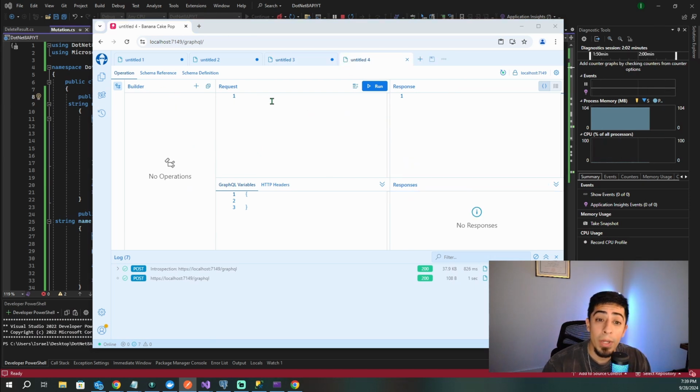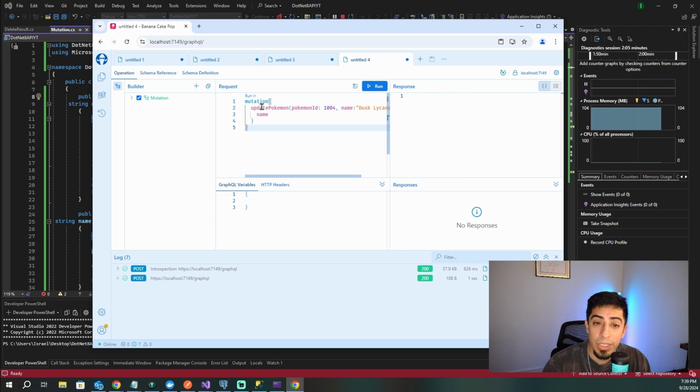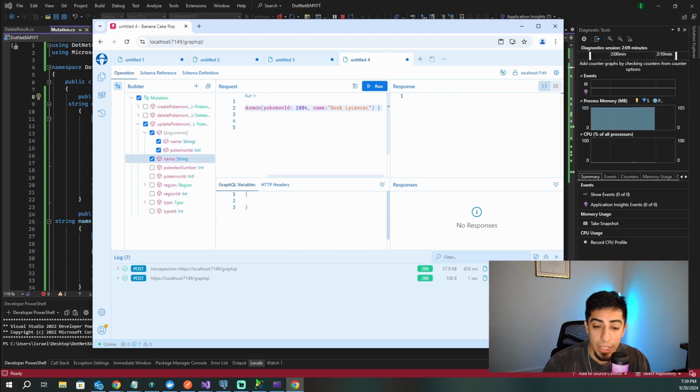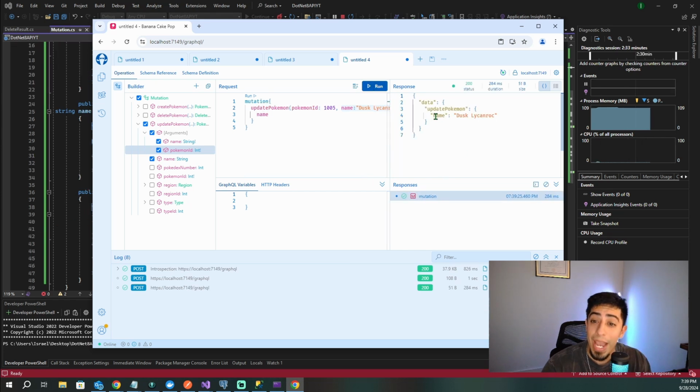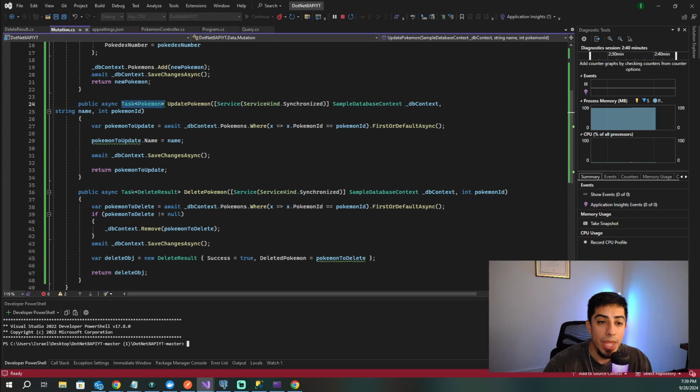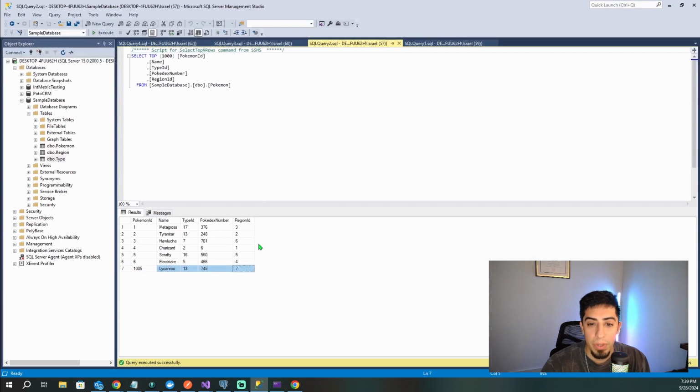So to edit a Pokemon, it's going to look like this. We're going to do mutation, updatePokemon. We give it the ID of the Pokemon that we want to update. So in my case, it would be 1005. So we're going to do this. And then we're going to change the name to Dusk Lycanroc. And then we want only back the name. So now let's run it. So it ran and it returned name Dusk Lycanroc. So it worked. And why did we get name back? Because again, we were returning a task of Pokemon, so we could select from anything inside of Pokemon. And again, if we want to verify, we can execute and it changed the name.